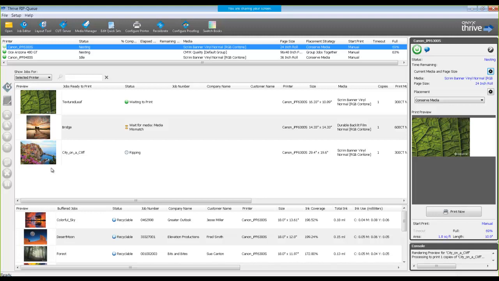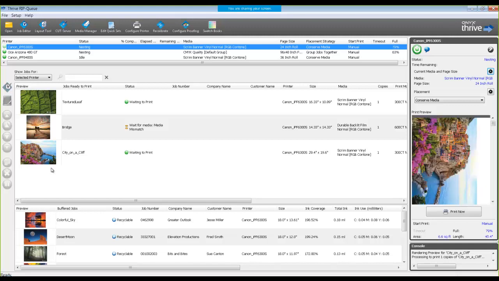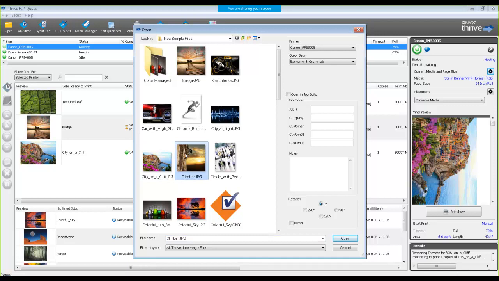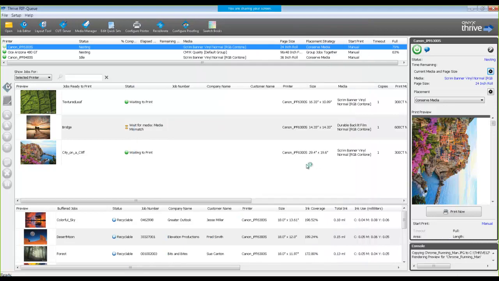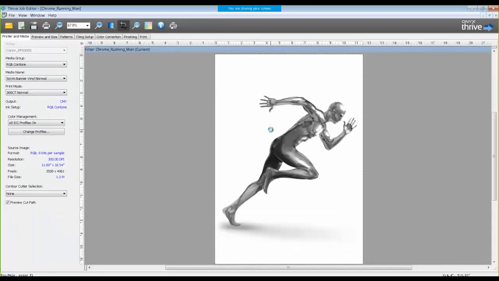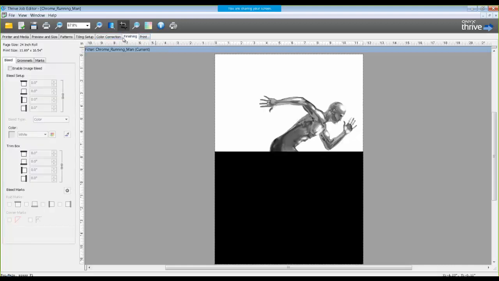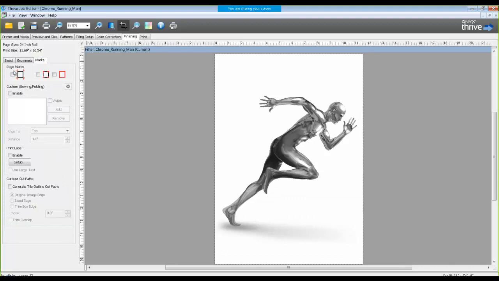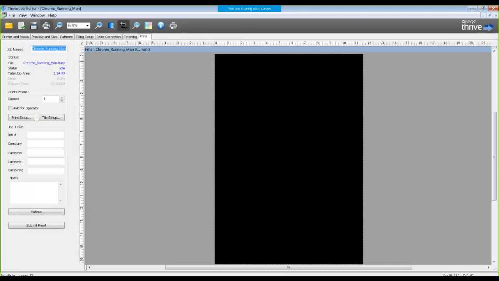Now, doing things manually in Job Editor is also an option. We definitely could do things manually in Job Editor, but for something maybe like a certain registration mark or something to this effect, for us to come in and say open and open a file, I'll just go to default quick set, open in Job Editor at this point, bring the file in. Okay, my Job Editor software is going to launch. And now if I said, well, I need registration marks on this, I would go to my Finishing tab, go to my Marks tab, I'd turn on registration marks, then I'd submit it.